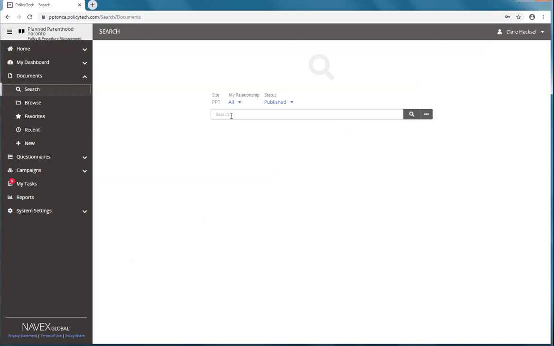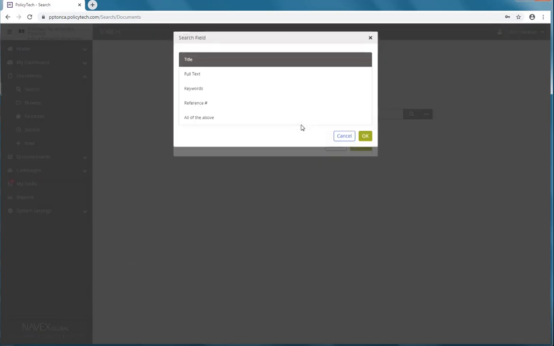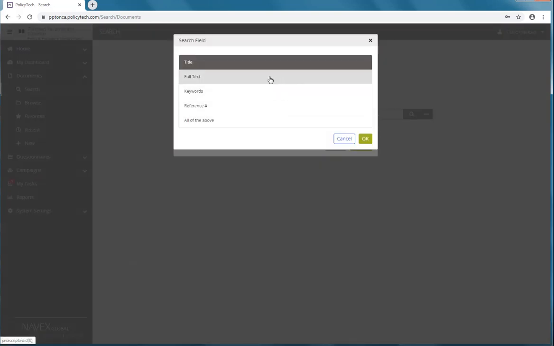Okay. So one thing to know about the search is that if you are in the search field, it's only going to be searching the document titles, not the words within the documents or keywords that are attached. So I wanted to show you how you would do that. These three little dots here open up a more advanced search feature. You put in the word that you want to find up here, and down here you can choose the title, full text, keywords, reference number, or all of the above.